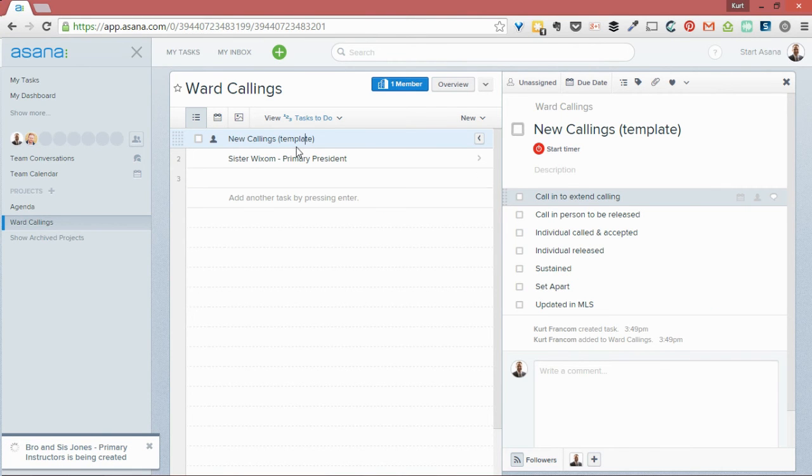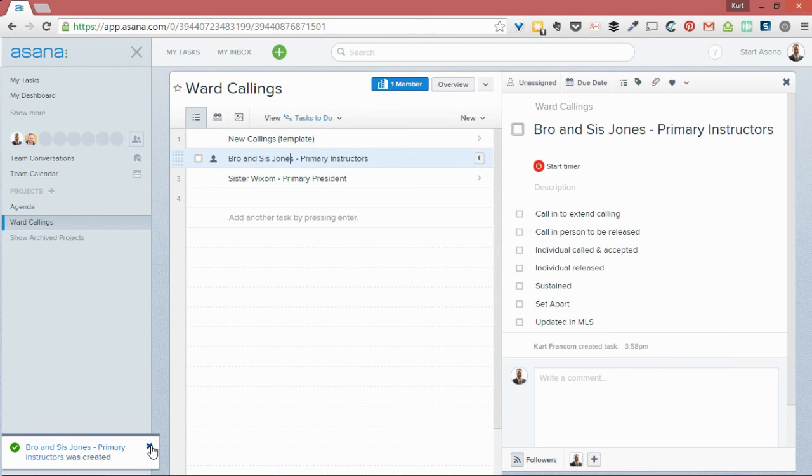In the template, it's very important, and I haven't done this because it's just a mock example, that down here under followers, you add your complete bishopric or stake presidency, whoever is involved in this, as followers. Every time you duplicate this task, you don't have to add them again. It created that task and gave me a little prompt that I can close. It gave me this task, Brother and Sister Jones, primary instructor. Usually my bishopric is all added as followers.